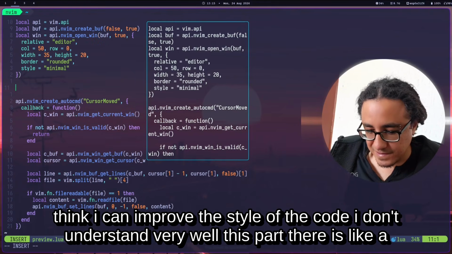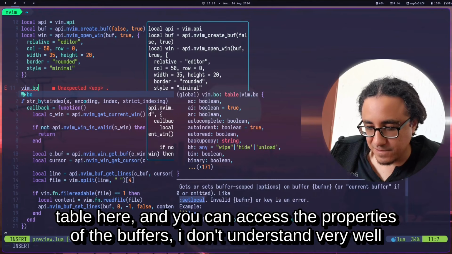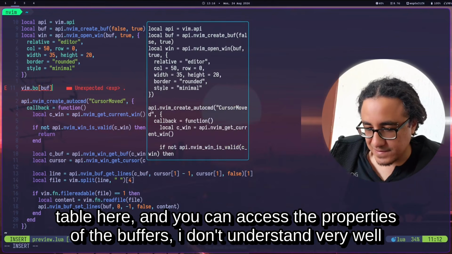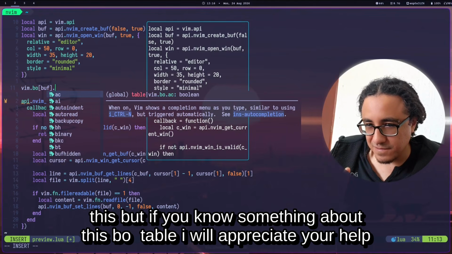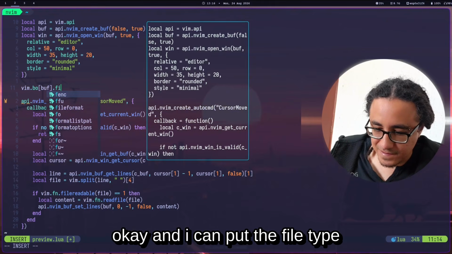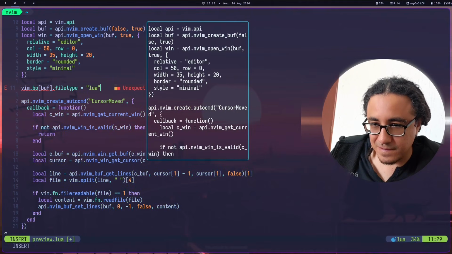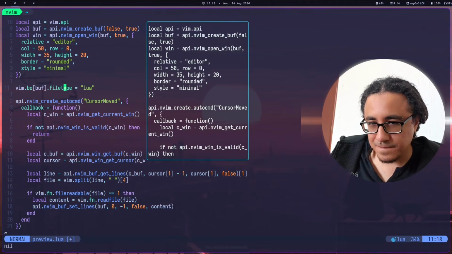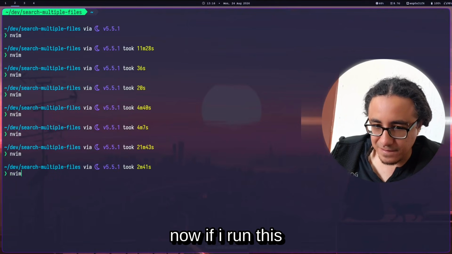I don't understand very well this part. There is like a bo table here, and you can access the properties of the buffers. I don't understand very well this, but if you know something about this table, I will appreciate your help. Okay, and I can put the file type. Let me close this. Let me reopen all.